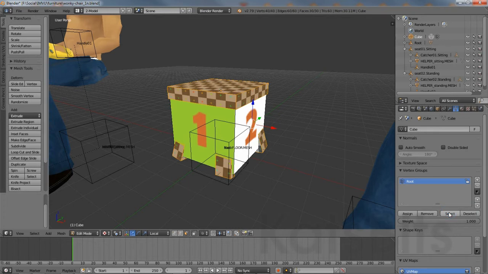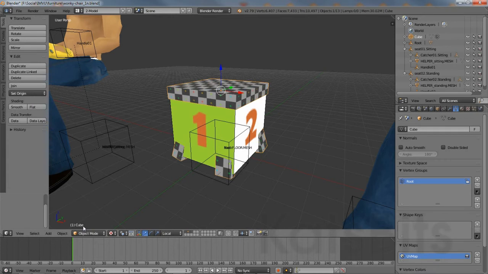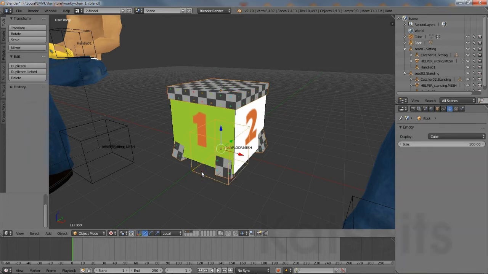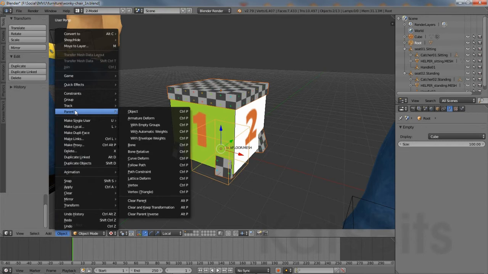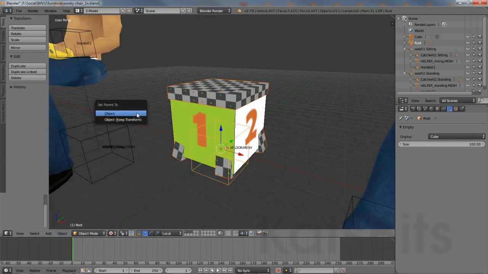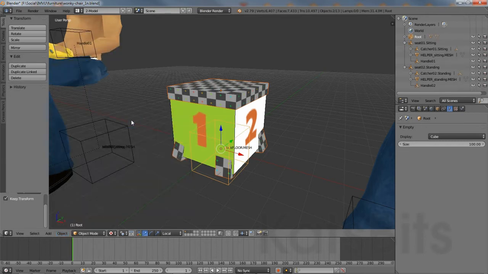Test left-clicking the Select and Deselect buttons, also in the Vertex Group subsection. Left-click the Mode selector and switch back to Object Mode, left-clicking that option. Next, make sure the stool is selected, right-click, then shift right-click the root node. Left-click the Object menu, then Parent, Object, Object Keep Transform in the Parent pop-up that appears.